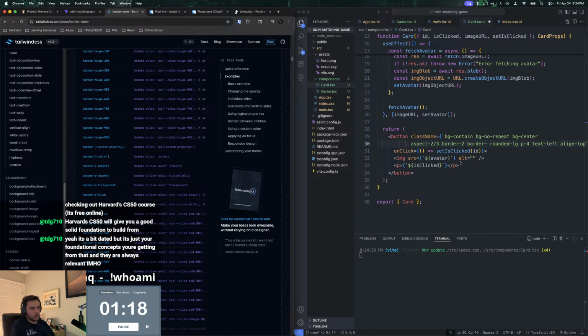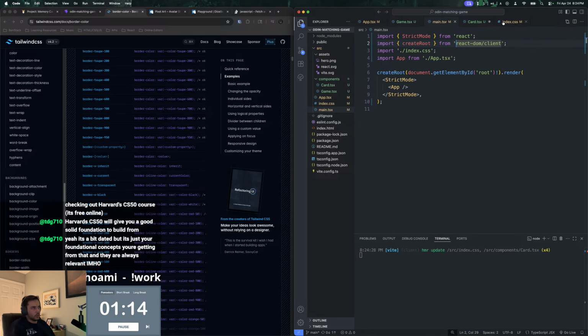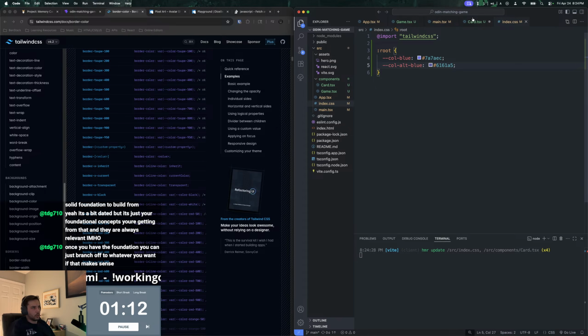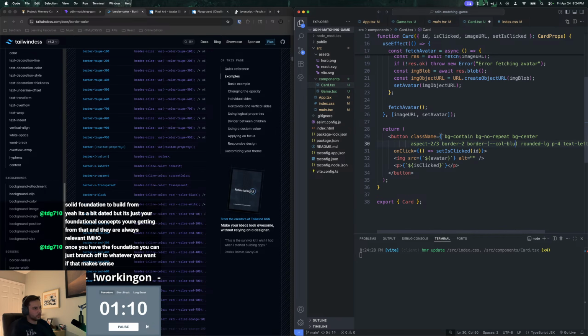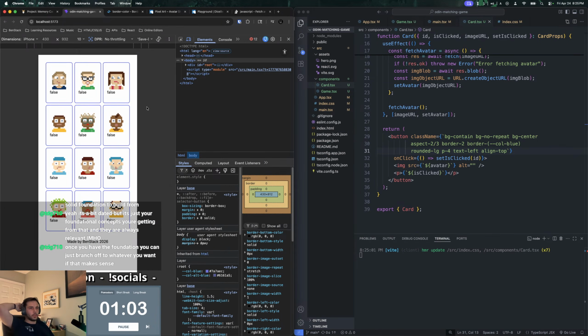Border dash, and then I think just this, right? We got main call blue. Nice. There's our cards. Maybe do like 4.